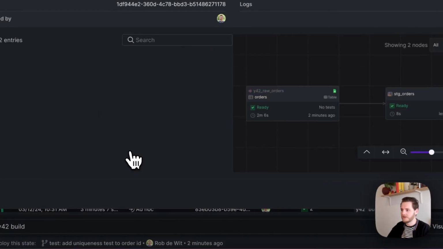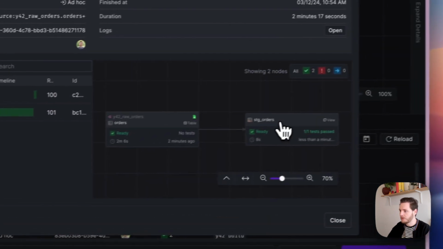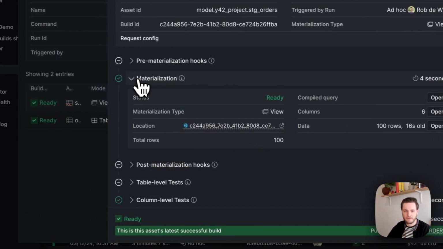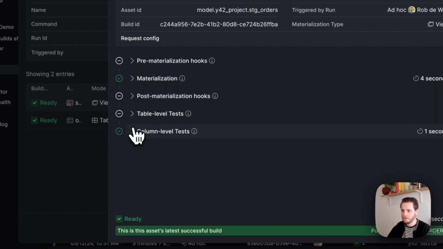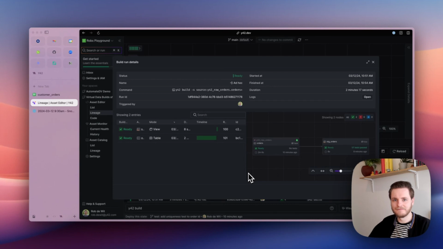So let's take a look at the run here. So we built our source here, and then we built our staging model. And if we look at staging model specifically, we can see that we first did the materialization, and then we ran the column level tests. So the uniqueness test we added earlier. So let's take a look at what actually happened under the hood here. Because our pipeline run is green and everything works as expected. But due to virtual data build, some stuff happened under the hood that I want to highlight.